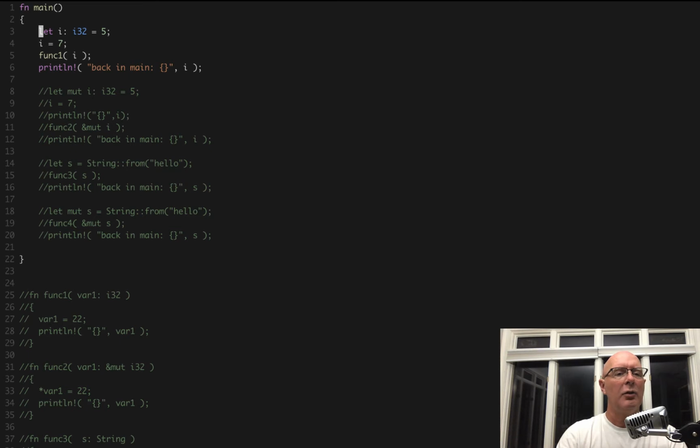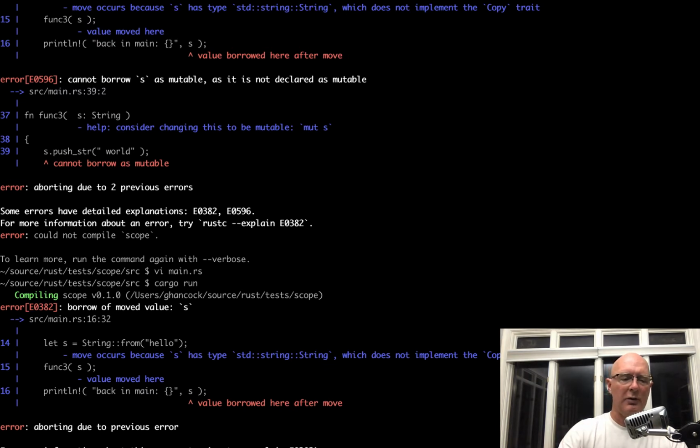So if I do this and I say let i, which is an i32, an int32, set it equal to 5, and i32 means that it's a signed integer. It can be negative or positive. If I do a u32, then it would be an unsigned. So if I take this variable and I try to assign another number to it, let's just see what happens here. So we're going to run this.